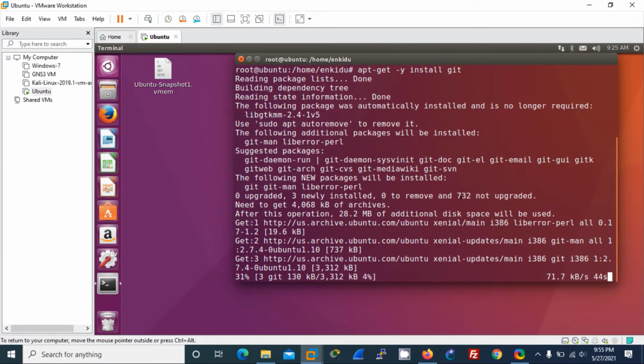Now it installs the Git utility, and the time depends on the internet connectivity or the speed of the internet line that you have in your place. My one is a bit slow for the time being, but bear with that. Once we install Git, then we can immediately install Volatility using GitHub.